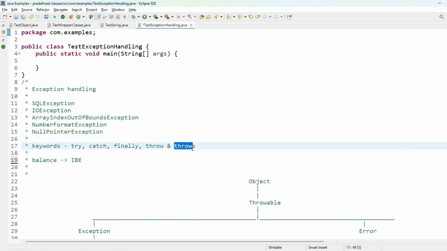Then comes the throws keyword. What is the throws keyword used for? It is used whenever a method doesn't want to handle the exception, rather it wants to delegate the exception to its caller. So that caller will be responsible to handle the exception.